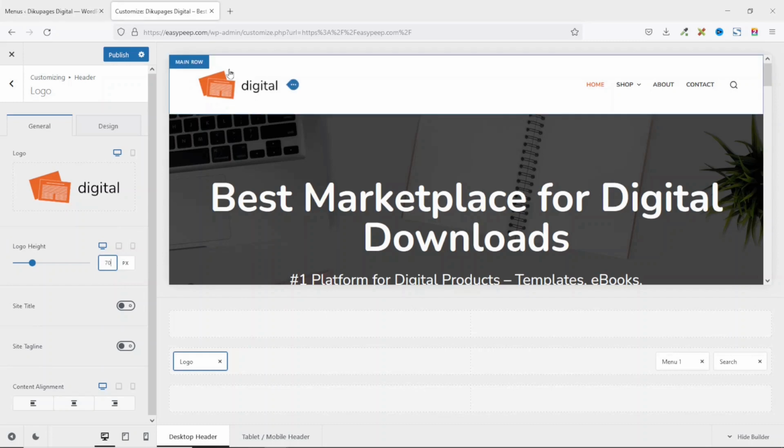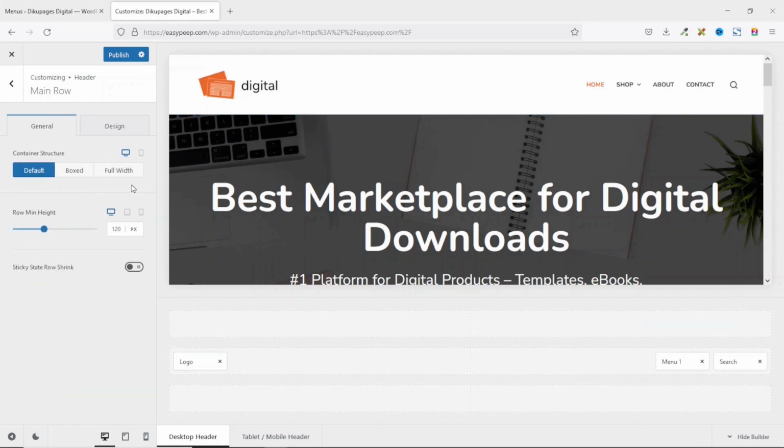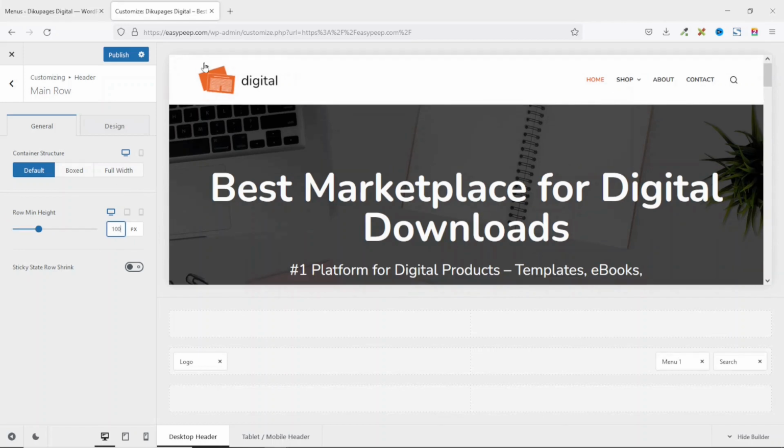Now that we have our logo in place, let's see how we change the main row. For me, the entire row is too high. I don't want it that high. So what we do is go ahead and click on main row here, and we can go ahead and change the row minimum height from here. At the moment, it is set to 120. Let's make it 100 and see how it will come up. For me, 100 looks good, so I'll leave it as 100.